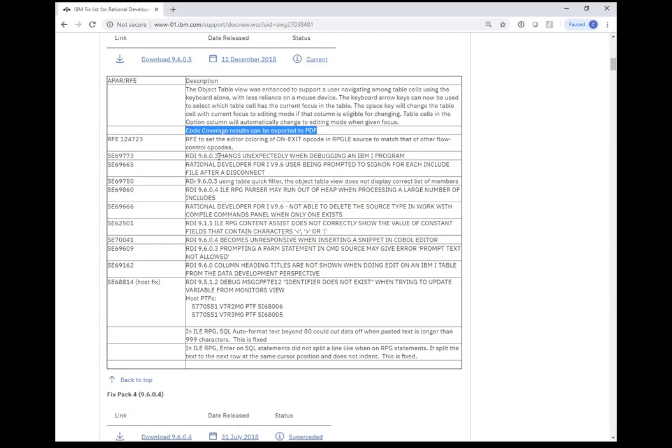In this video, you can see that I have code coverage highlighted. This is a change that's been put into RDI with 9605. You can see the change here says you can now export your results to PDF, but I think it's more than that. Let me show you what I'm talking about here.